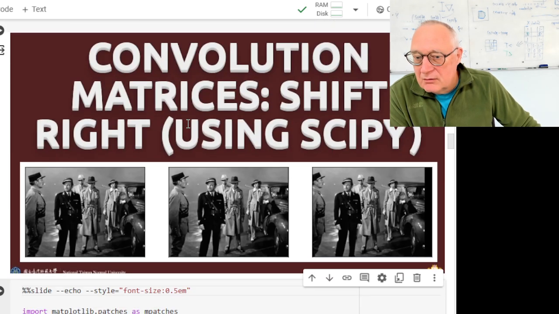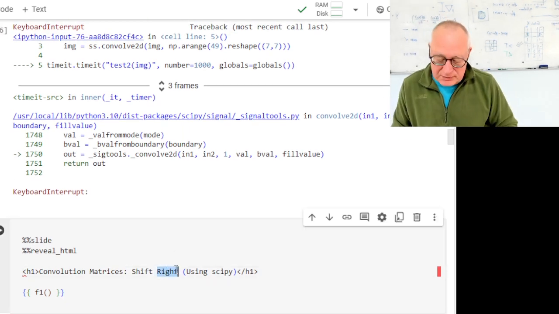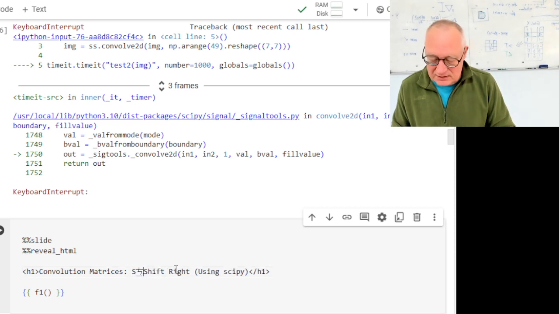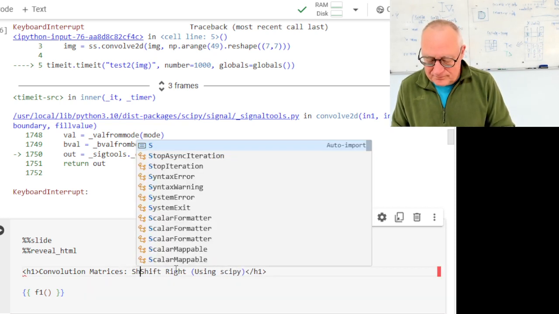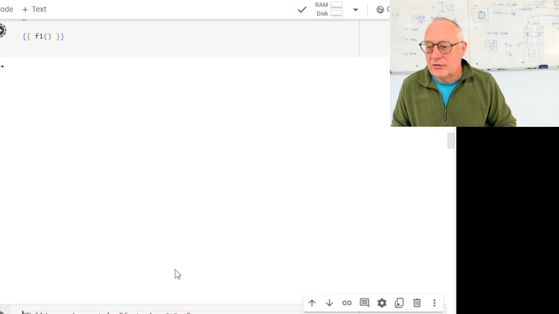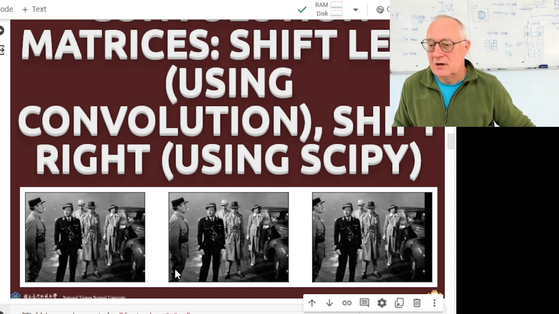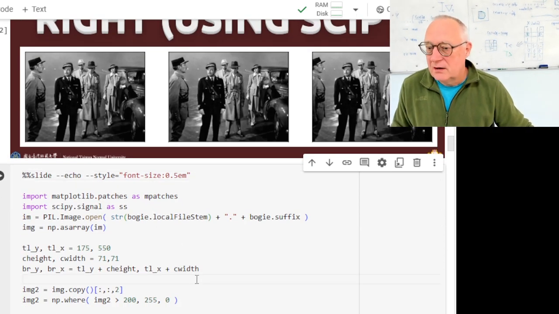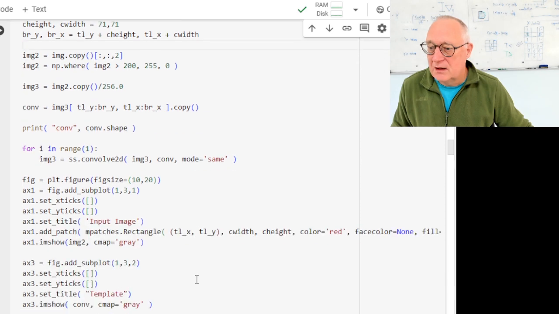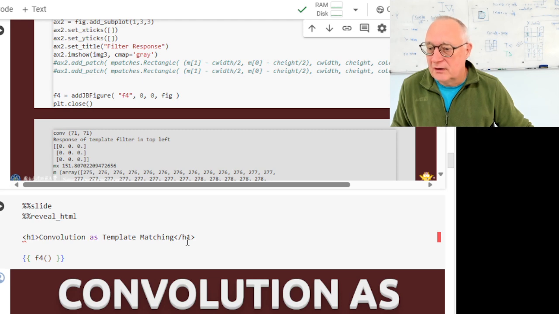Now, why do we have a shift to the left? Shift left, shift right using SciPy. So shift left. But it's really the same thing. It's just two different ways of interpreting the weight matrix, and sometimes it will look a little bit weird if you use one function over the other.